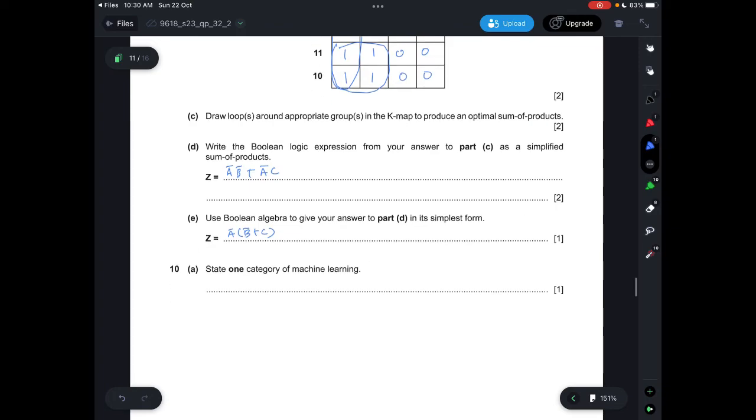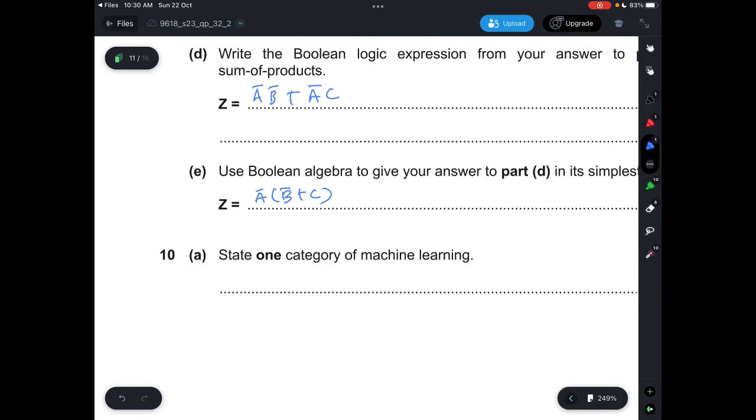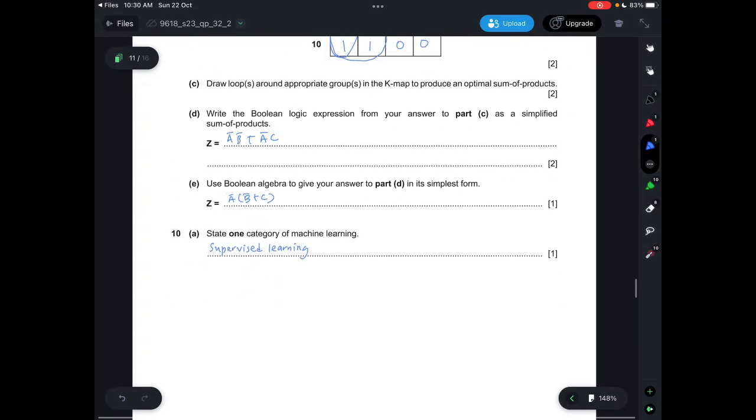And then state one category of machine learning. So one of the examples will be supervised learning. The other examples would be unsupervised learning, reinforcement learning, and also deep learning, right?